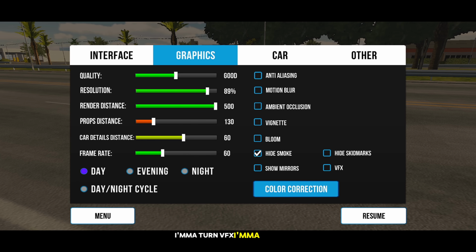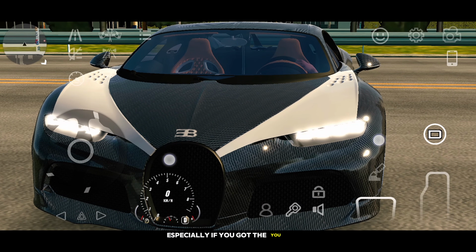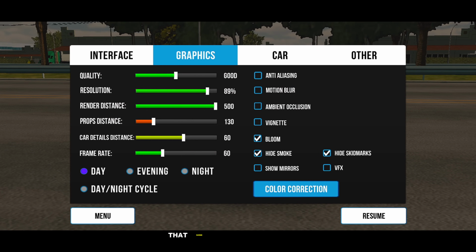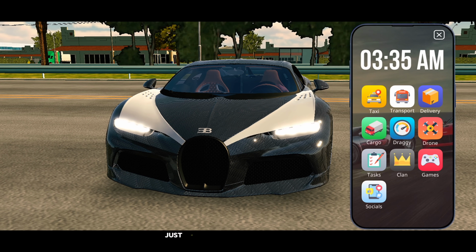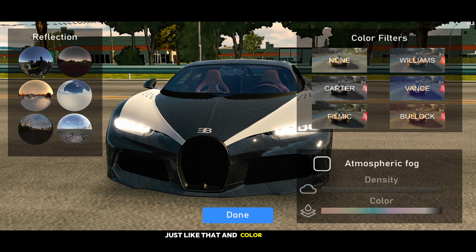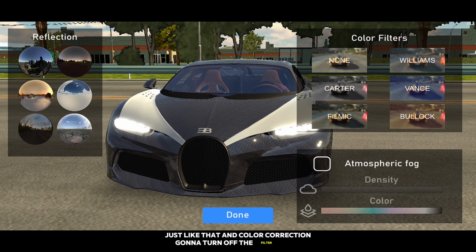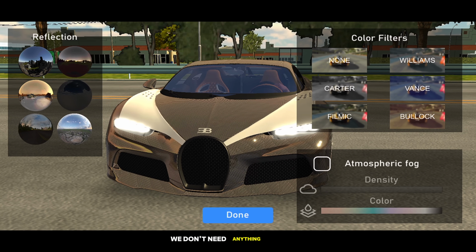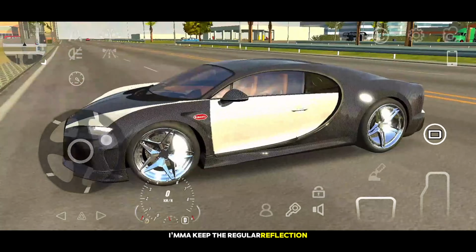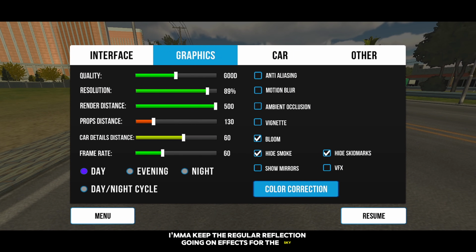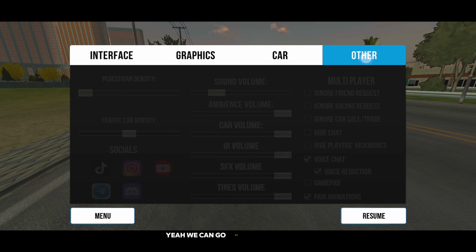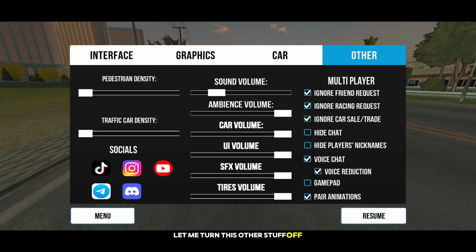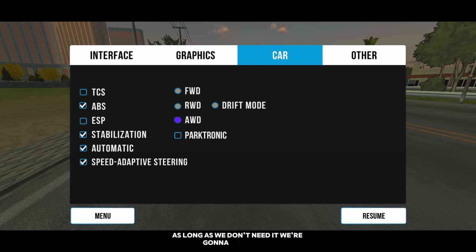I'm gonna turn VFX off. I'm gonna still turn these off, to be honest. Bloom, you can probably use bloom, especially if you got the custom GG headlights that shine more than usual. So you can use it there, just like that. And color correction, we're gonna turn off the filter again. We don't need anything too shiny. I'm gonna keep the regular reflection going on. Effects for the sky, we can go with the evening again. Other stuff, let me turn these other stuff off. Traffic off. As long as we don't need it, we're gonna turn it off.